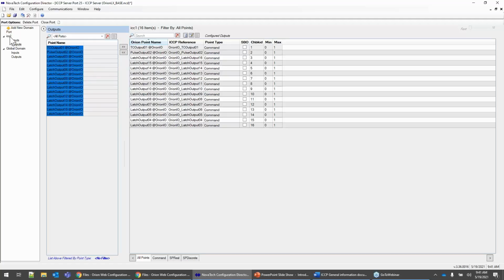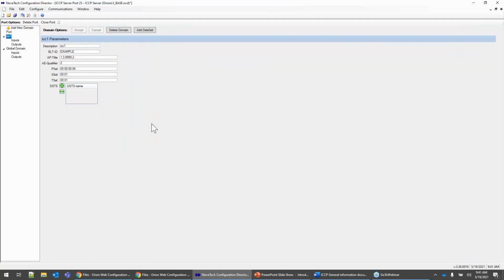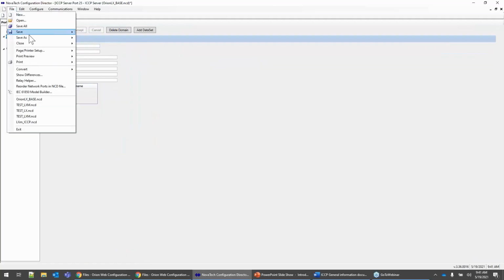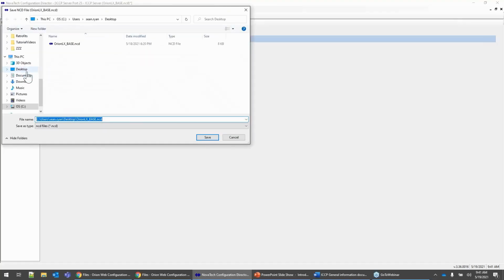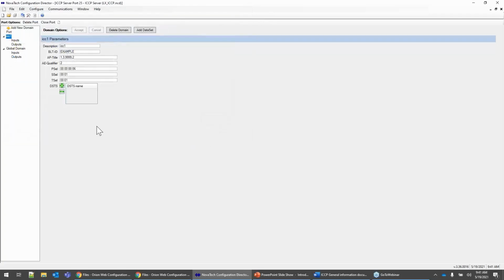So what we can do at this point is essentially save this file. I can go ahead and do a File, Save As. You'll see I had my LX base. I'm going to just keep this on my desktop, and we're going to call this LX ICCP. And we're going to go ahead and save that. And then now would be time to move on to configuring the client port.